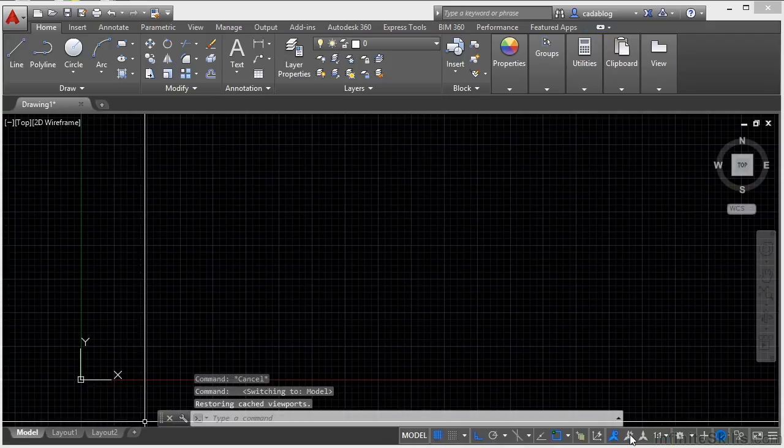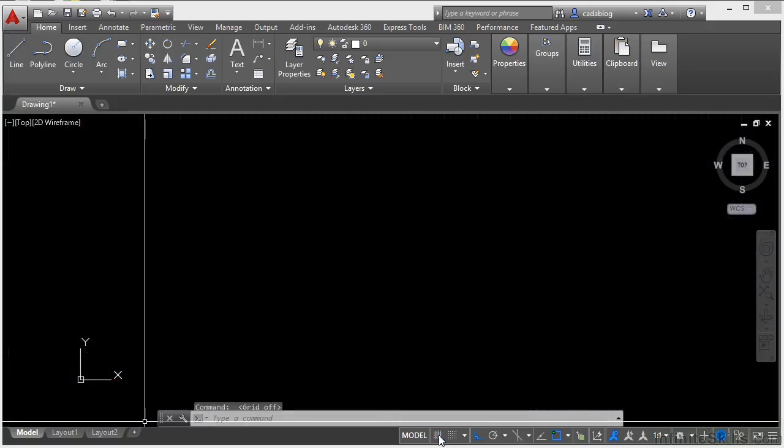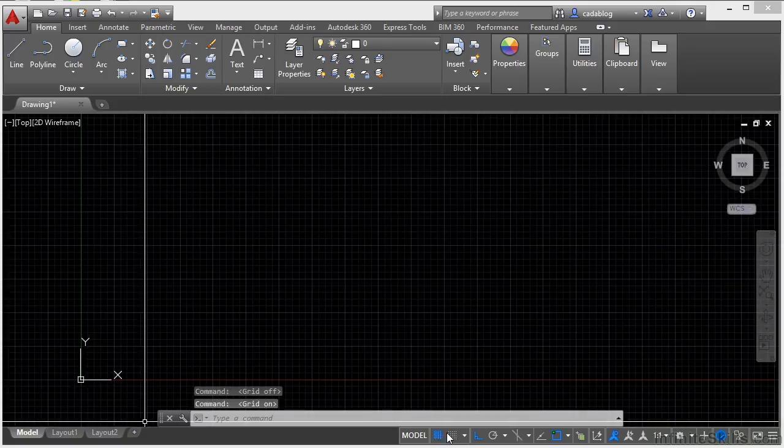You can see there are a lot of different buttons. Most of them are grayed out, but the ones that are active are colored blue. This is the one here that displays the grid. Now you can press the F7 key to toggle that off and on, or you can click here on your status bar. This is the toggle to snap to grid.